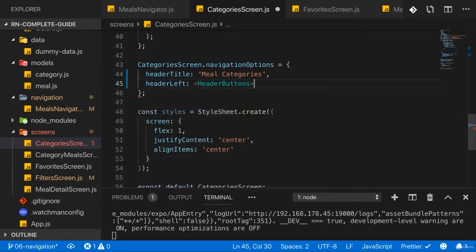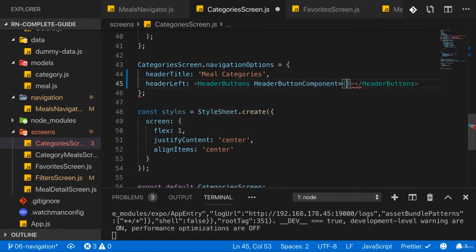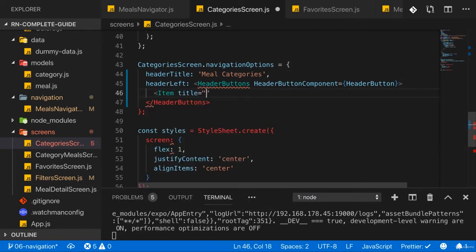This here as a component, set the header button component to our header button component we're importing from our own custom component, and add an item in there which allows us to define the title, that should be menu, and then, very important, the icon name, and there you can use iOS menu. By the way, you can always use the platform API here to use a different icon for Android and for iOS if you want to. And last but not least, also add onPress to do something when that button is pressed.